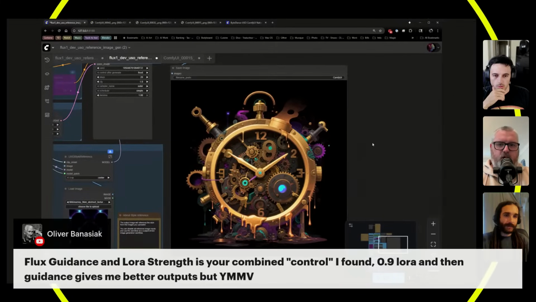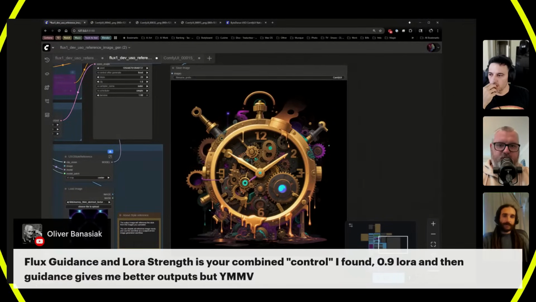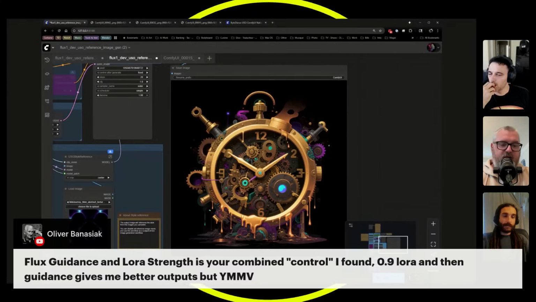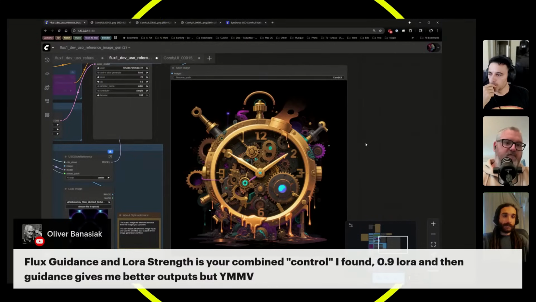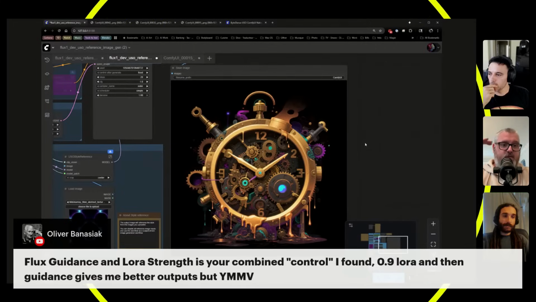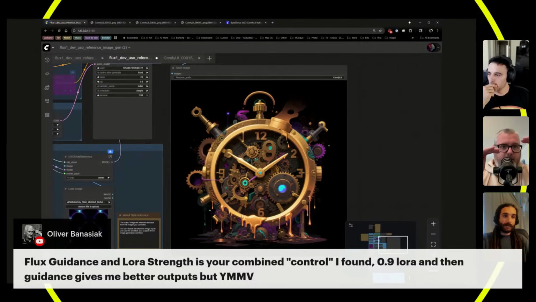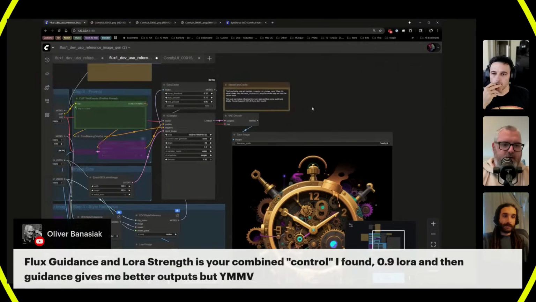Just before we go on, Oliver says flux guidance and LoRA strength is your combined control. I found 0.9 LoRA and then guidance gives me better outputs, but your mileage may vary. That's very interesting, using flux guidance and strength as a balance for the control of this model. Super smart.